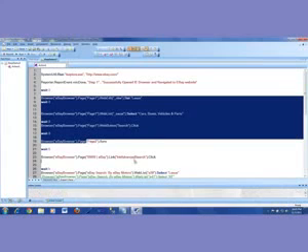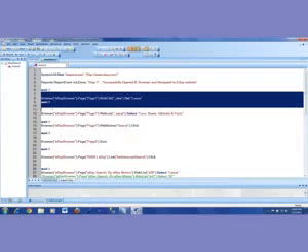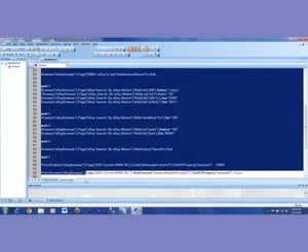Okay, now just for the heck of it, let's say I don't want to run all this. Well, I don't want to run this all the time, so we can comment all this.